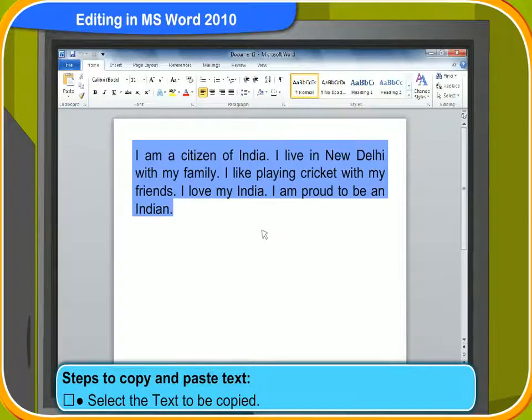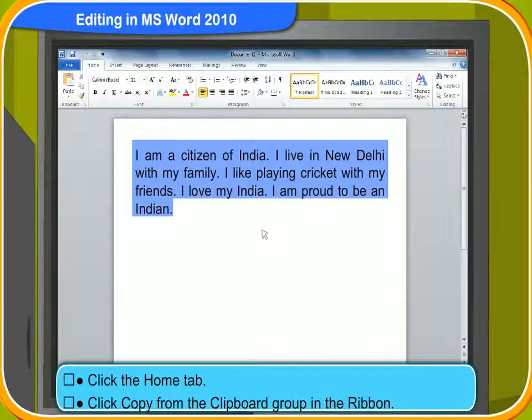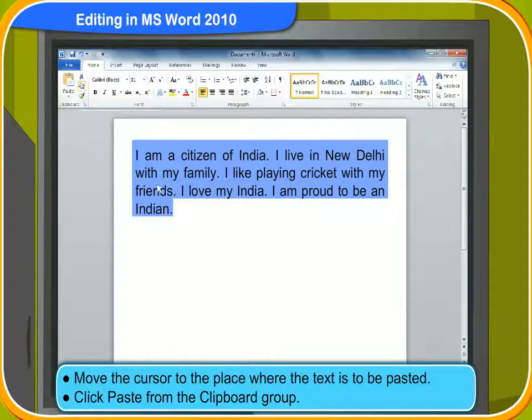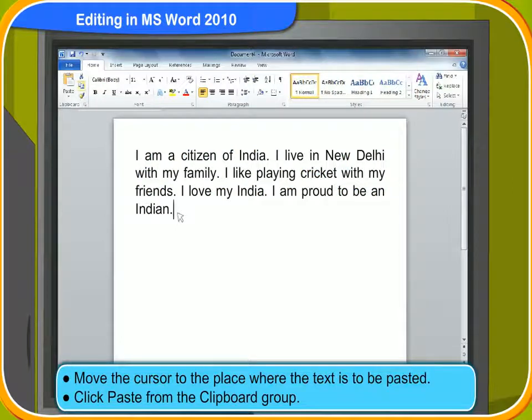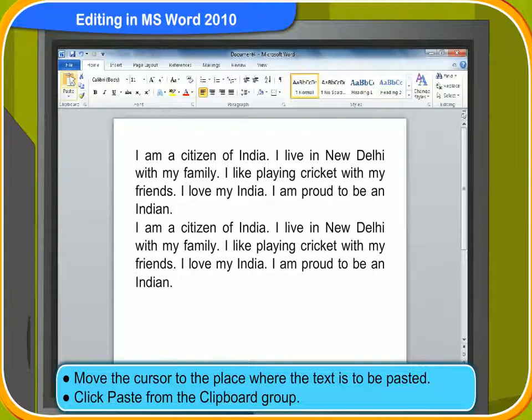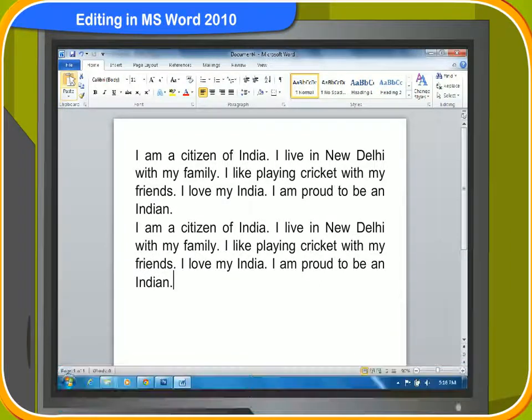First, select the text to be copied. Then, click the Home tab. Next, click Copy from the clipboard group in the ribbon. Move the cursor to the place where the text is to be pasted. Paste from the clipboard group. The text will be pasted in the new location.